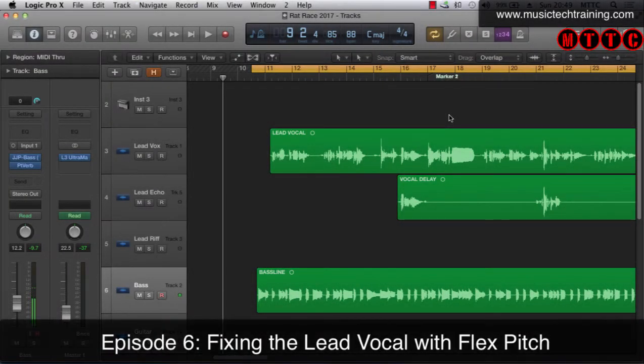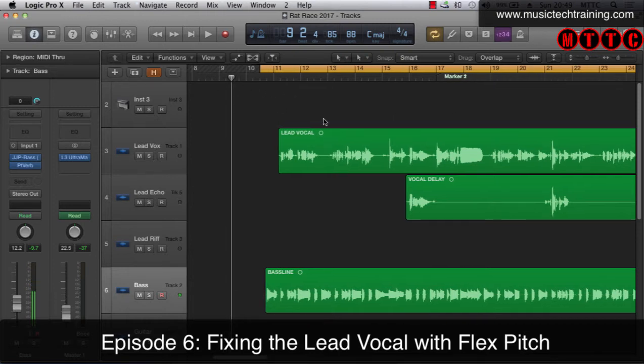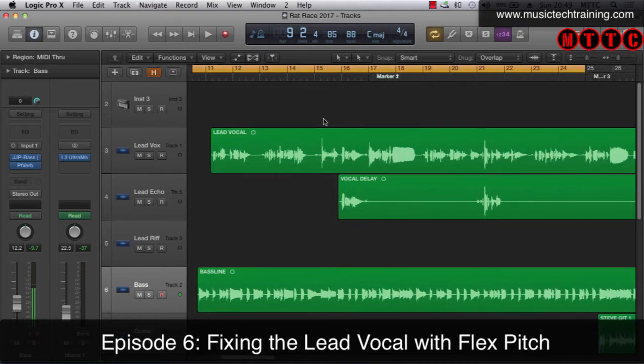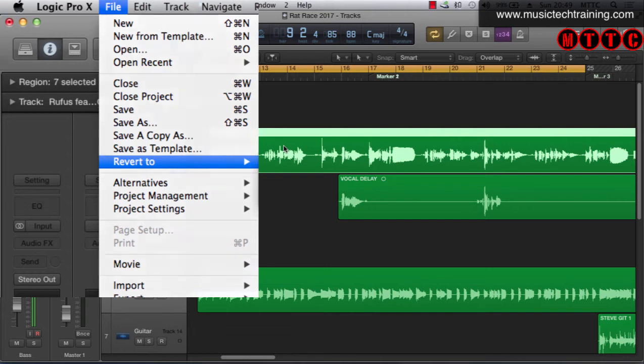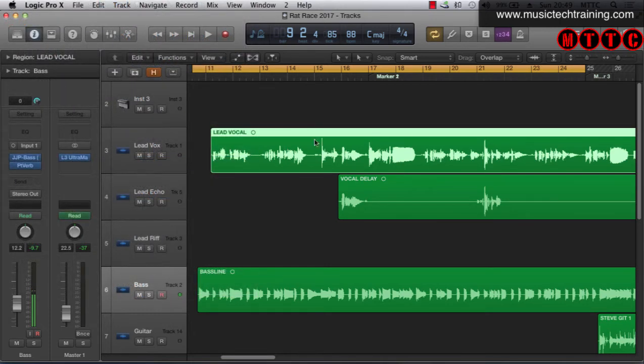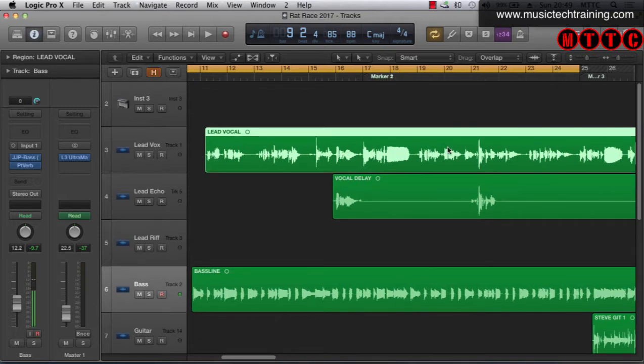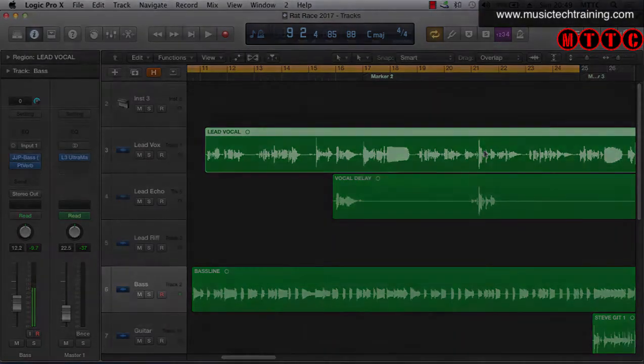Okay, so it's time for us to do something practical and put into action some of the things that we've covered so far in this tutorial. So what I've done is I've reverted to save and I've gone back to my original arrangement before any tuning, and my intention now is to tune up this lead vocal and also to create a couple of accompanying harmony lines to go along with the lead vocal, but I'll be creating those harmonies by using the actual lead vocal. Okay, so let's get into this.